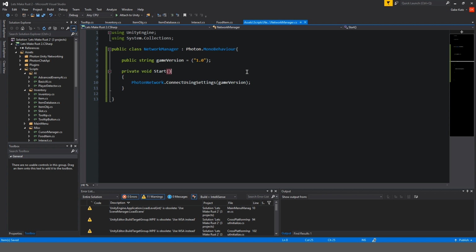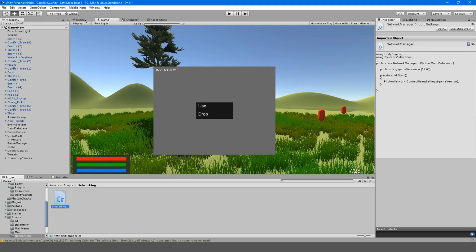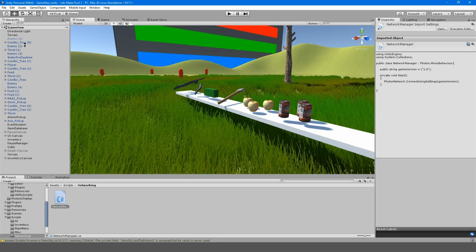And now when we start the game, and once this script gets executed, we're going to connect to the lobby using these settings. So game version kind of splits up people who are not in the same version, to protect from things such as, say, cheating, something like that.